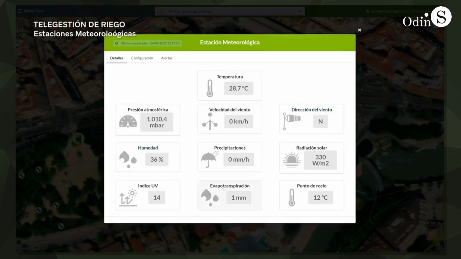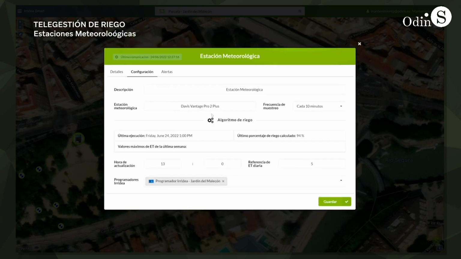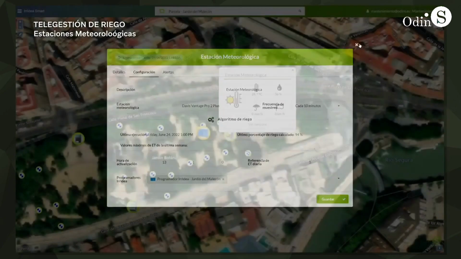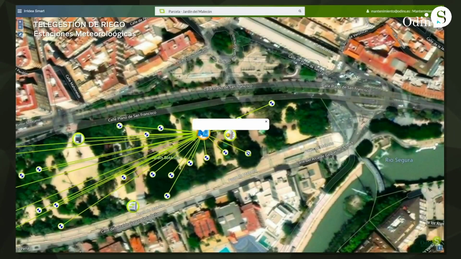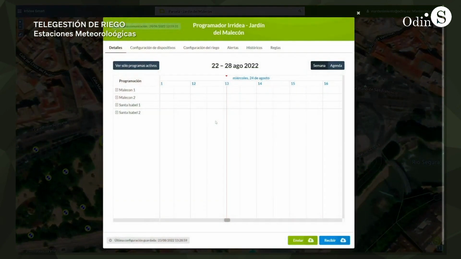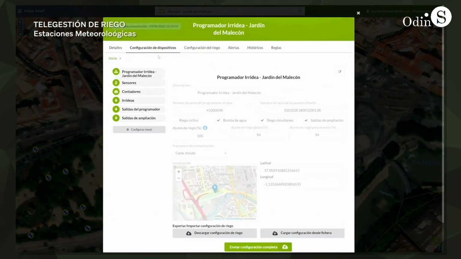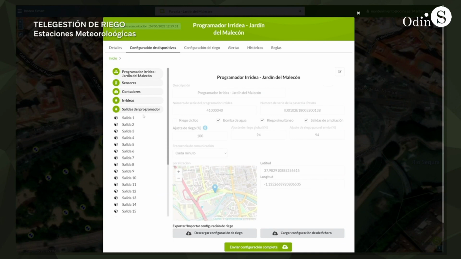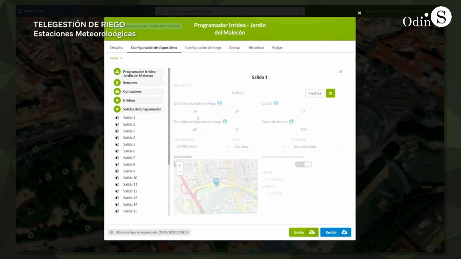In addition to the usual variables offered by the weather stations, the platform has a service that calculates the value of evapotranspiration as another variable. Likewise, the platform has an AI algorithm that, based on the value of evapotranspiration and other variables, estimates the irrigation needs of the gardens to adjust the irrigation time, reducing or extending it.